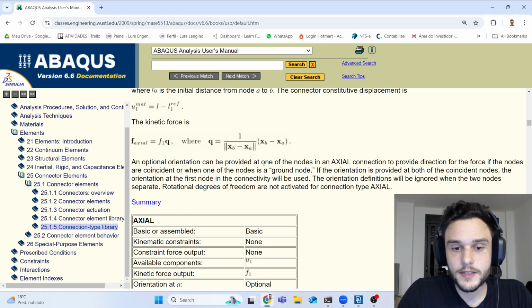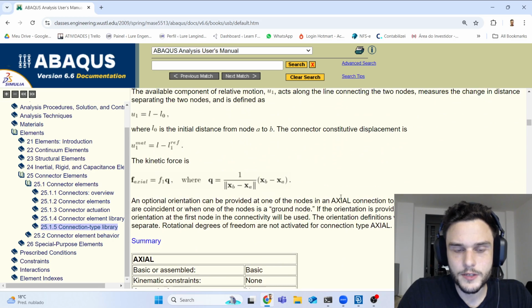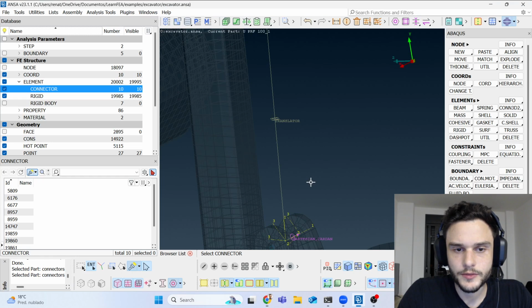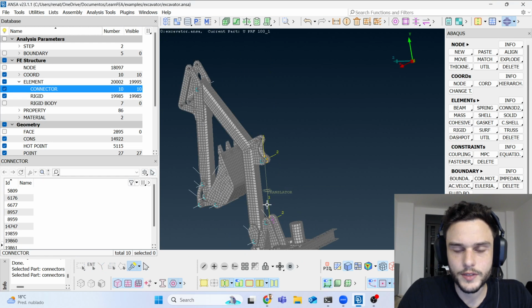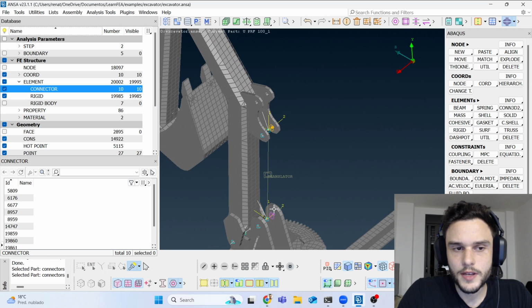You see that the axial connector has only displacement in the x direction available, but it doesn't block the other degrees of freedom. It allows only displacement in the x direction, but it doesn't block the other displacements and rotations. So it's a little different. You can test using the axial connector later.